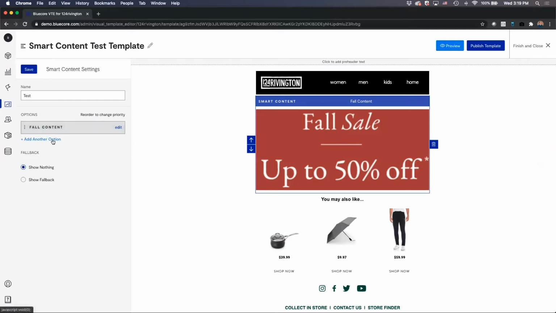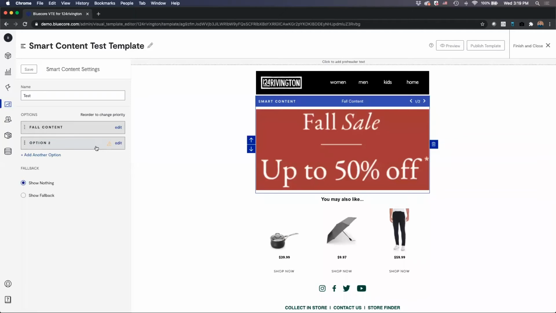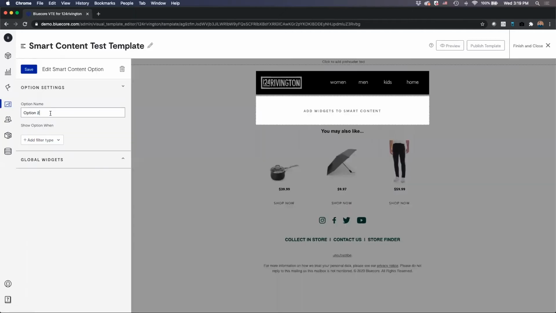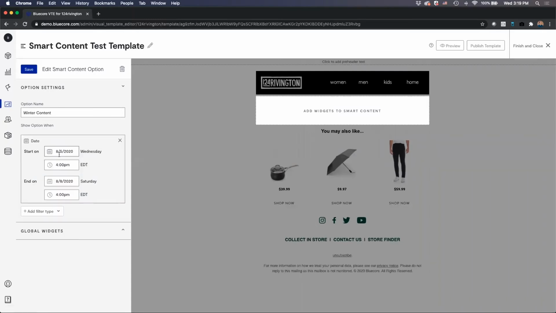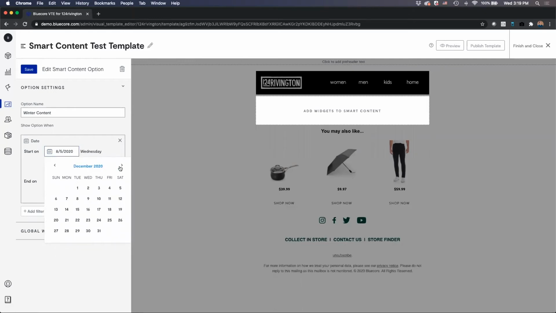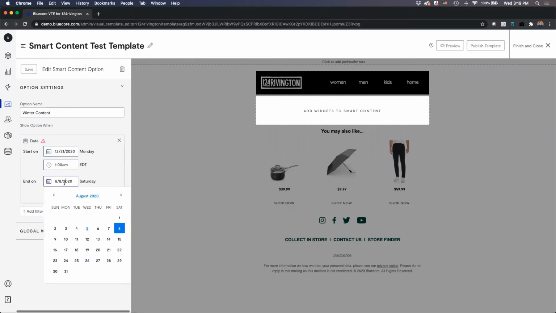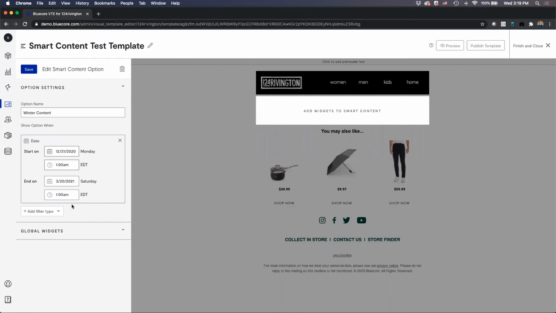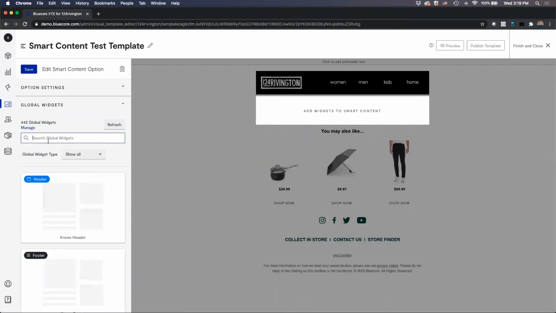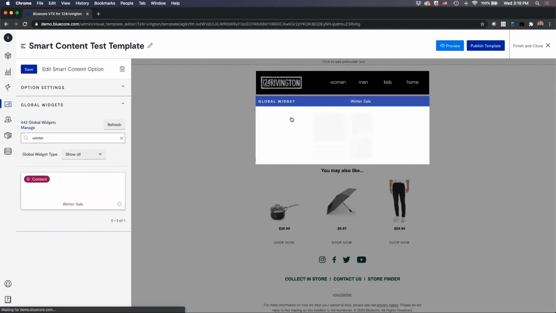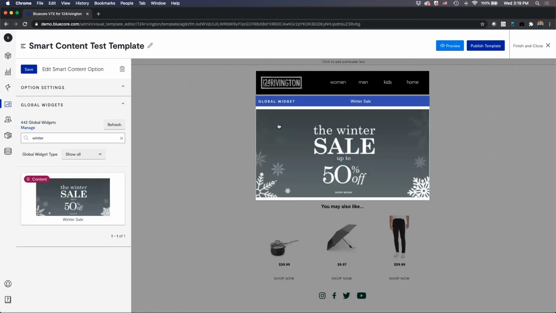I'm now going to add in a specific winter content option. I'm going to click on Add Another Option, Edit, type in Winter Content, select Add Filter Type, select Date, and then enter my date range. Once my date range is selected, I'm going to click into Global Widgets and then drag in my winter content. I'm going to search for it in my global widget library and then drag it into the right-hand pane. Once that content is placed, I'm going to click on Save.